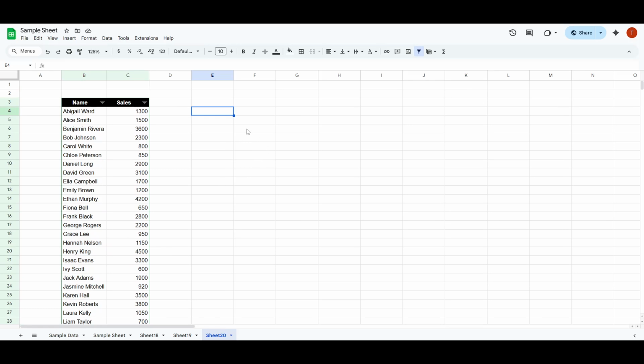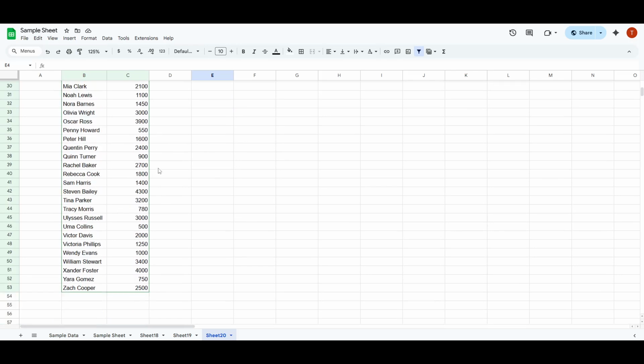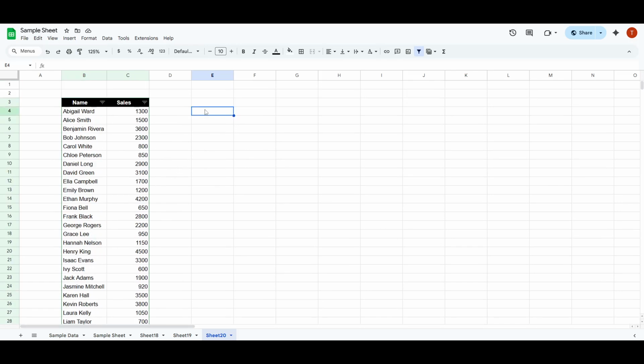Begin by opening your Google Sheets document where you want to perform the calculation. Once you're inside the spreadsheet, identify the cell where you'd like the total sum to appear. This is what we call the target cell. It's important to select the correct target cell because this is where the result of your sum will display.